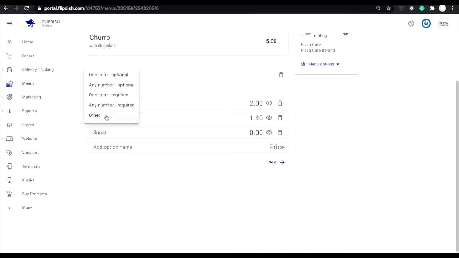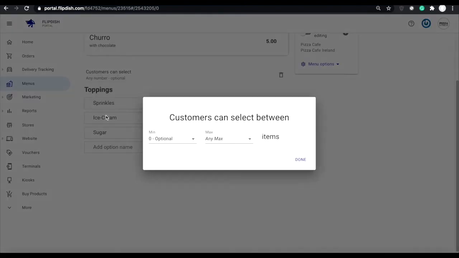And finally, we have the other option. This allows you to fully customize the customer's choice to a minimum and a maximum amount of items, just in case the other options we discussed don't meet your needs. So here I'm going to make the minimum number of items the customer takes as 2 and the maximum as 3. So the customer can choose no less than 2, but no more than 3.